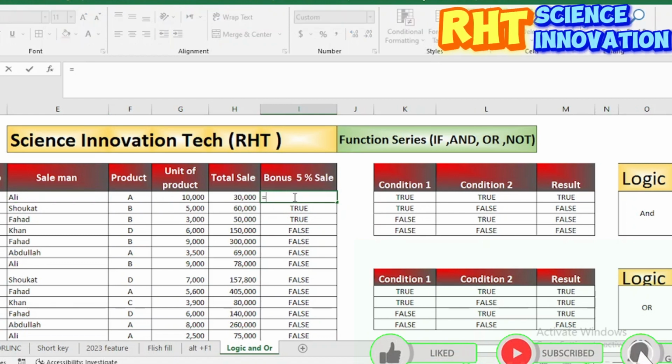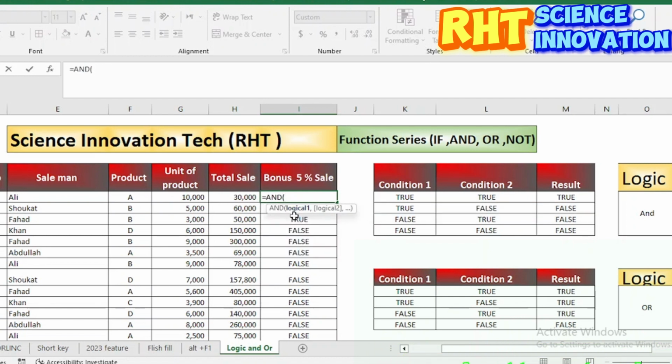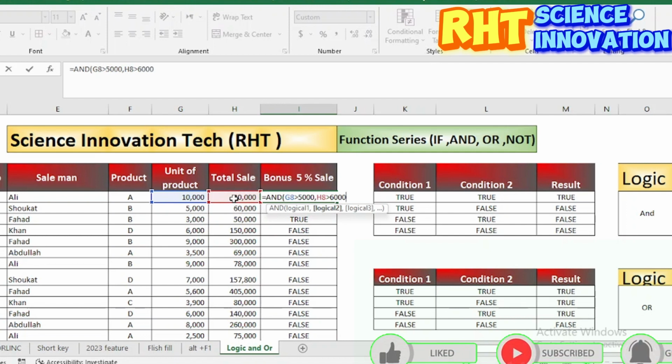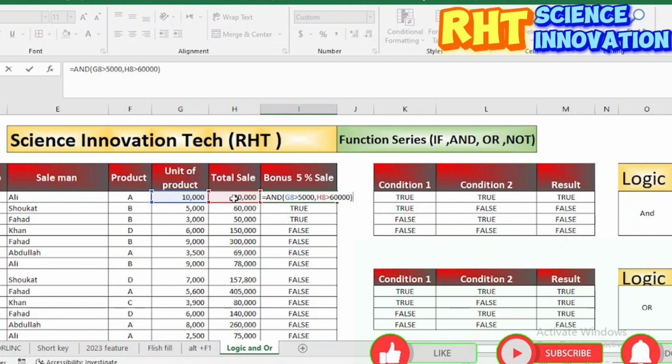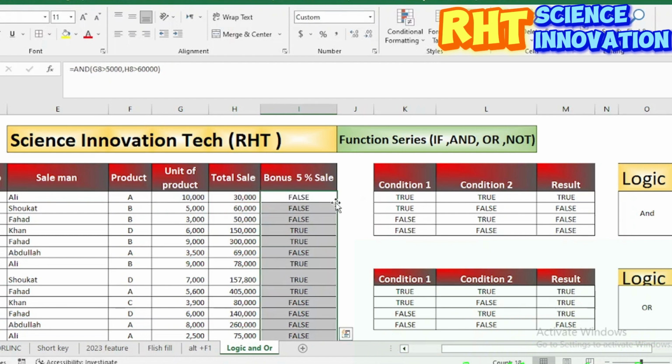So how does it work? Let's give the condition as it starts. The first logic is whether this is greater than 5,000, and the second logic is whether their total sale price is greater than 60,000, then they will be eligible for what? Eligible for bonuses. But here it will not give us the bonus, it will give us a true or false value. So let's just drag it down to the bottom.